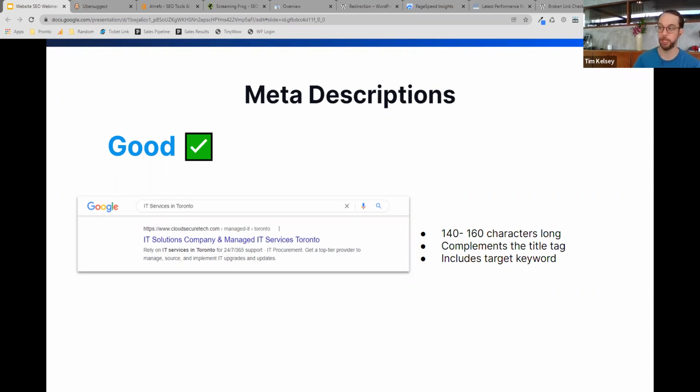Or if it's a service page like it is in this example here, you can start throwing in some of the benefits of working with you. Like this company is showing that they have 24/7, 365 support. They're already talking about the benefits and being a little persuasive about why you should go read more about that service and that company and potentially do business with them down the line.